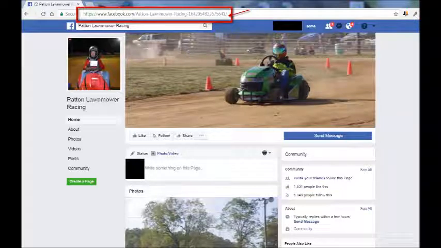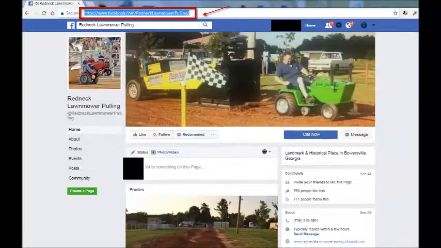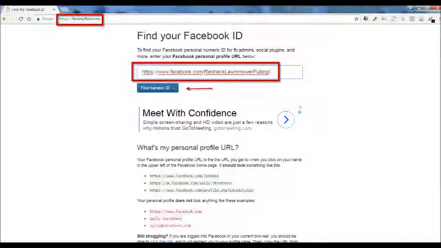Now, sometimes the UID number is in the actual URL address, and sometimes it's not, as you see on the screen. But with that address, we can now copy and paste it into a website called Find My FBID. And when we paste it in that website and click, the website will give us the UID.